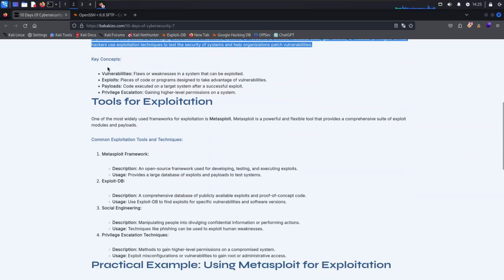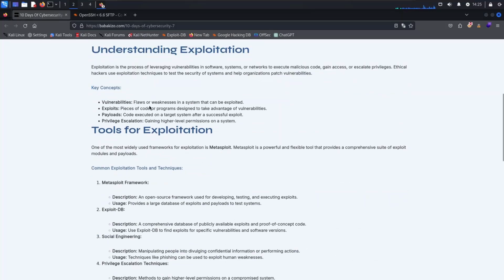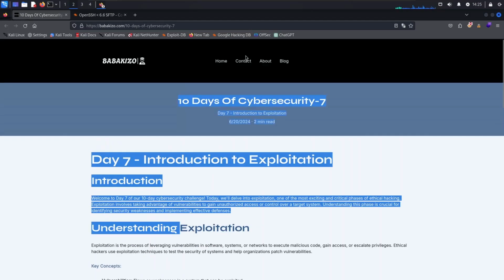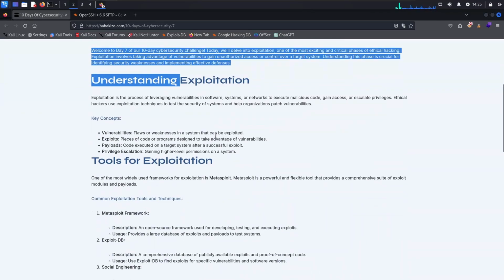Next, the key concept to know: vulnerabilities. What is a vulnerability? This is a flaw or weakness in a system that can be exploited. You have to find a vulnerability before you can exploit something. You can't exploit what you don't know.